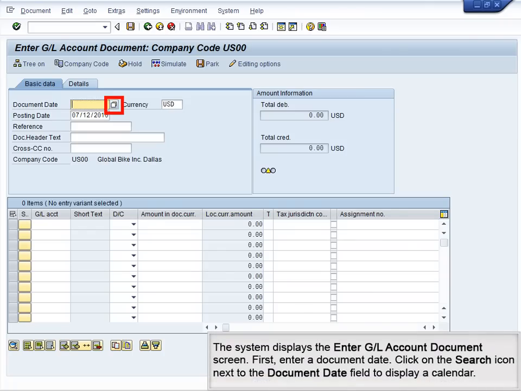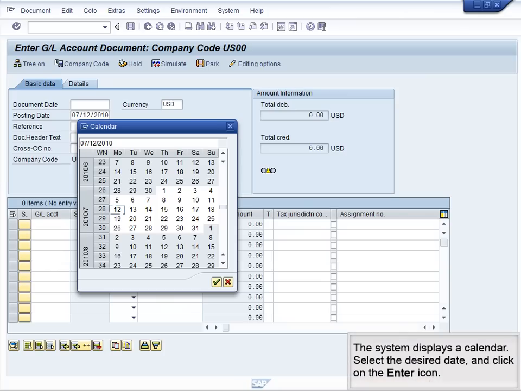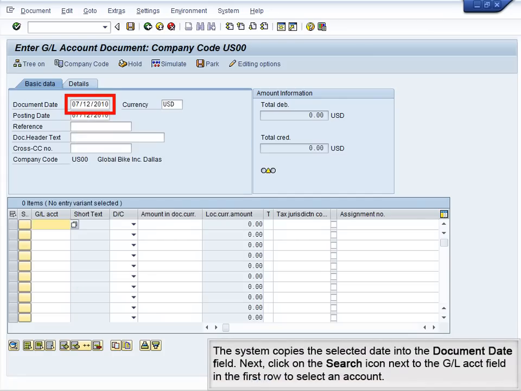The system displays the Enter GL account document screen. First, enter a document date. Click on the search icon next to the document date field to display a calendar. The system displays a calendar. Select the desired date and click on the Enter icon. The system copies the selected date into the document date field.